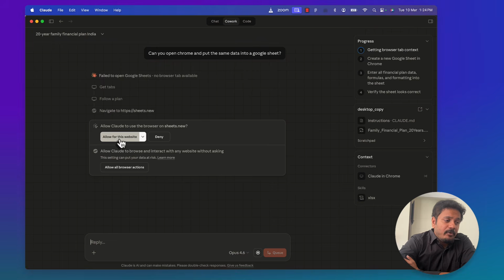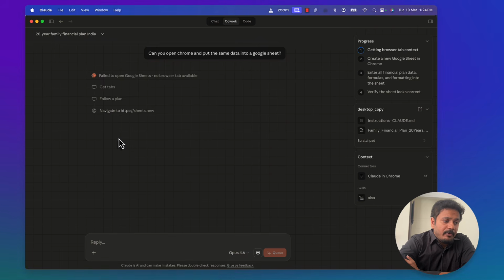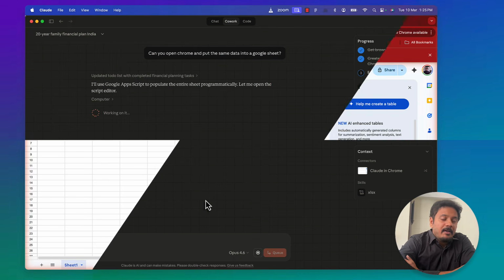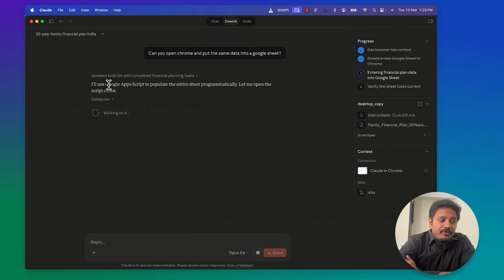As we did before, let's allow Claude to use the browser. You can see that it has opened a new Google Sheet. Let us see what it does next. Interesting, it has actually used the Google app script to populate the entire sheet programmatically.